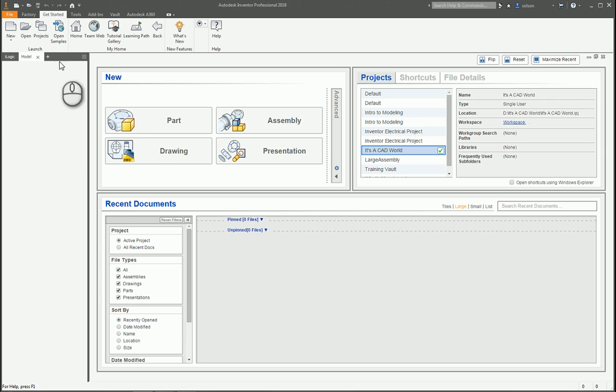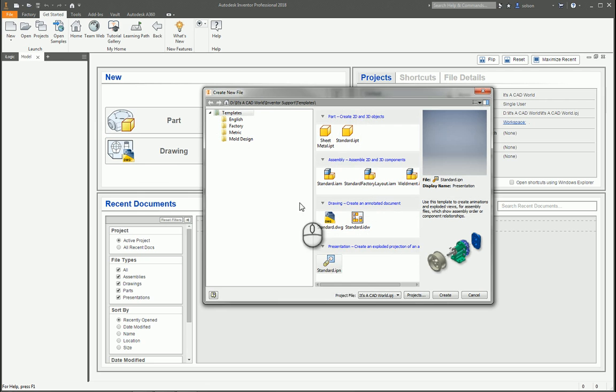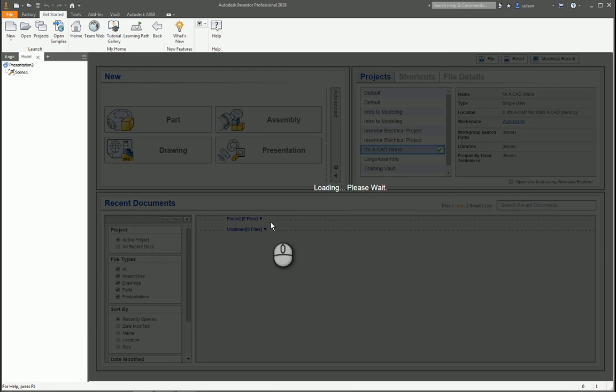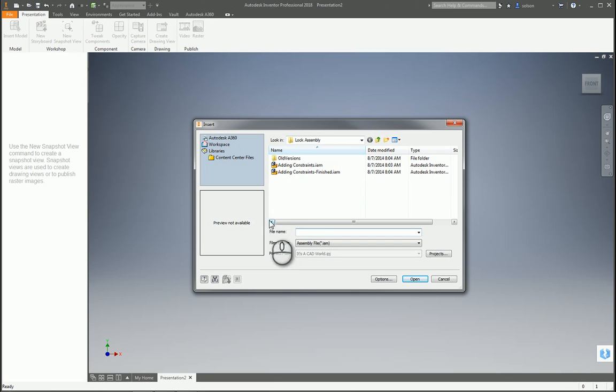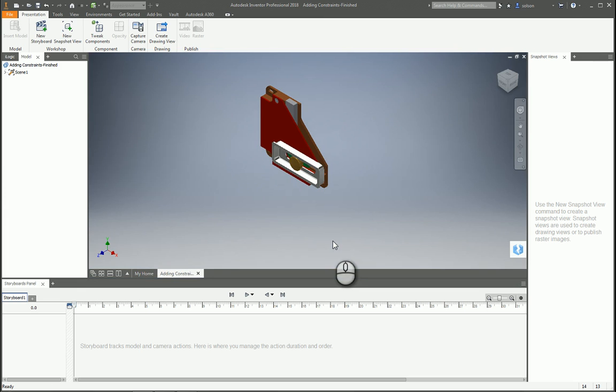So now I'm over here in Inventor, so I'm going to go to New, grab my standard IPN template. It's going to ask me to pick a model that I want to create the IPN of. So I'm going to go ahead and pick this one here that's all put together. Say open.